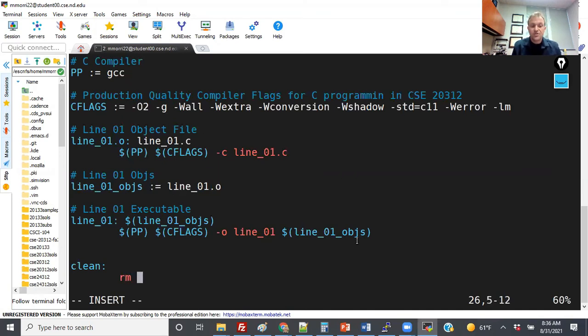rm -rf. This stands for remove, and then recursively force. The next thing we want to do is use that star character and then .o. Now we're going to delete every object file.